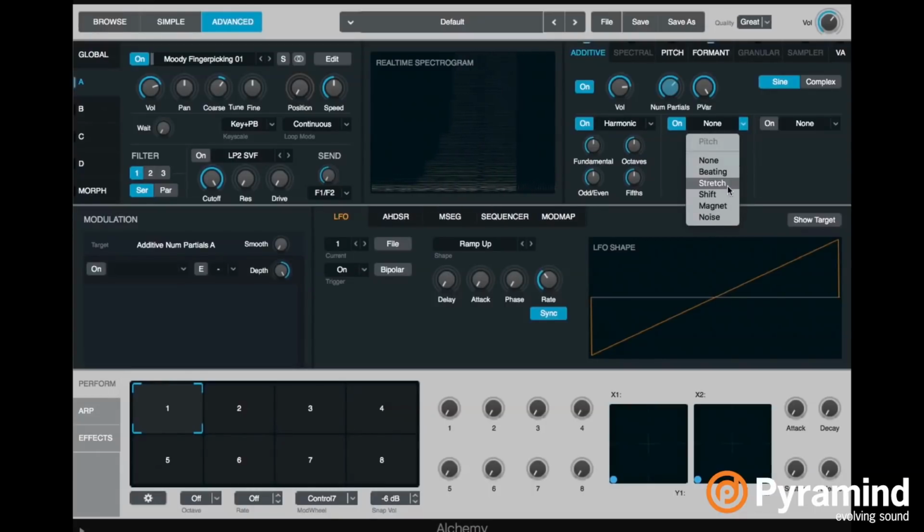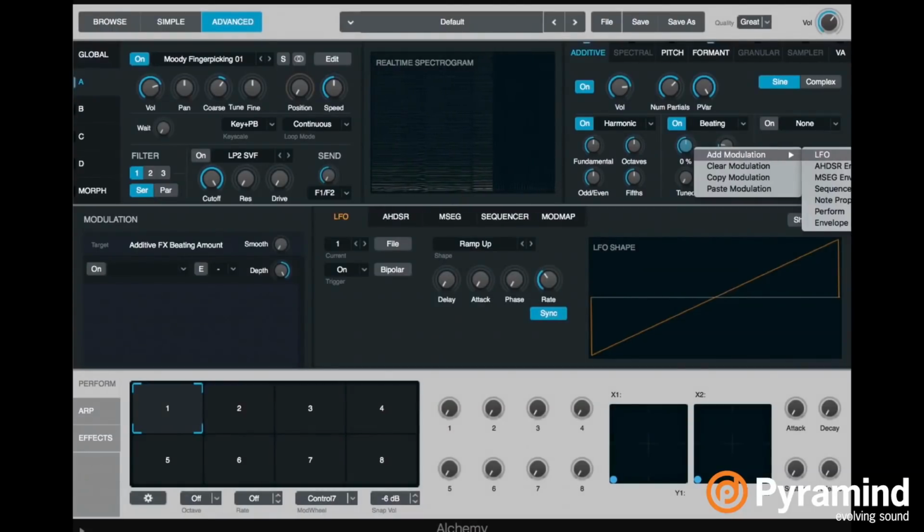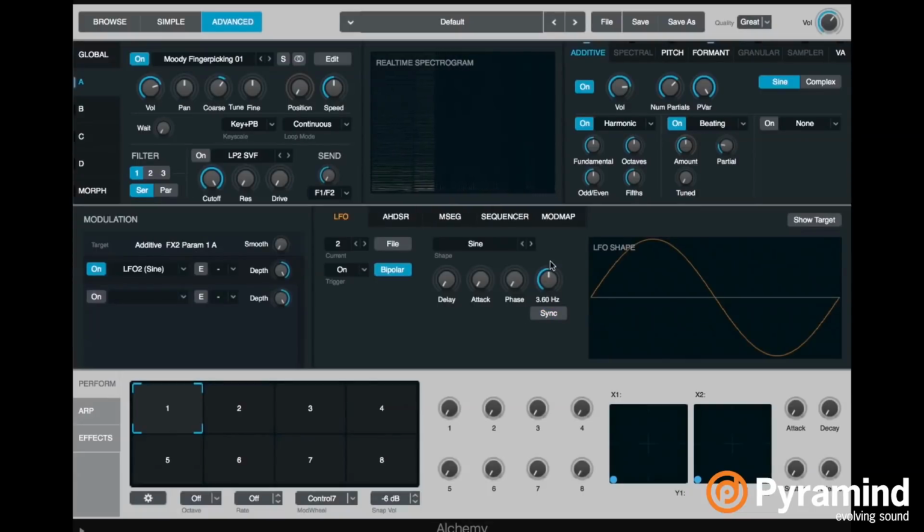Now then we have another bunch of effects here for some beating, stretch, shift. These are all frequency based effects. I like this beating one. Let's modulate that with a bit of a vibrato-like LFO. So we'll set an LFO to about 5 Hz and give it a very small amount. Quite a subtle effect.